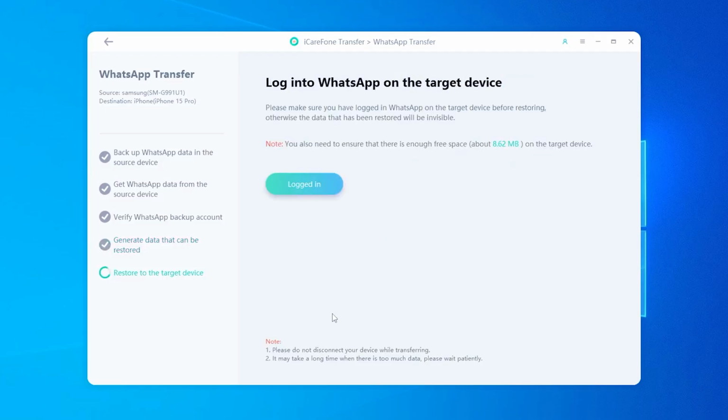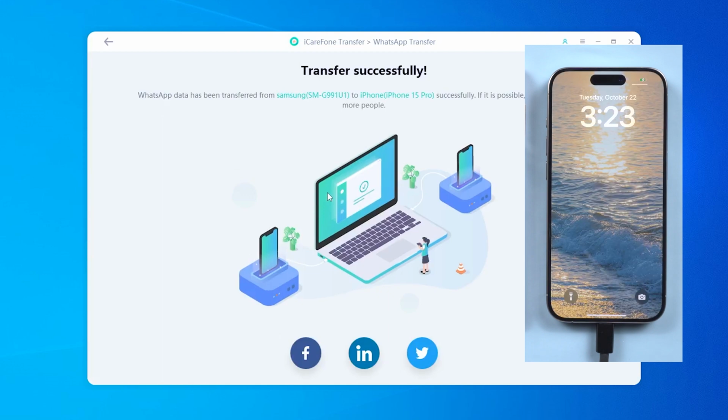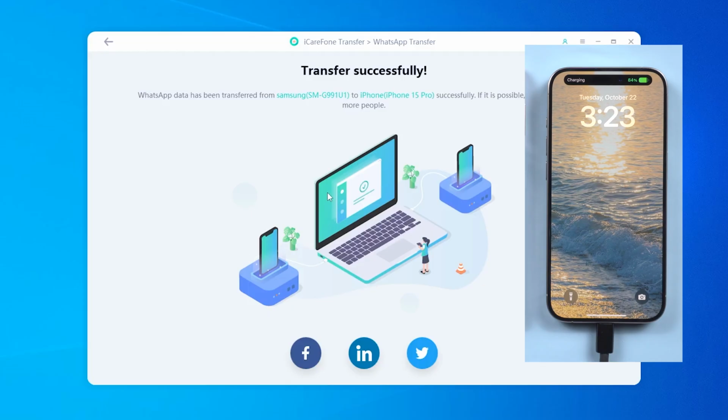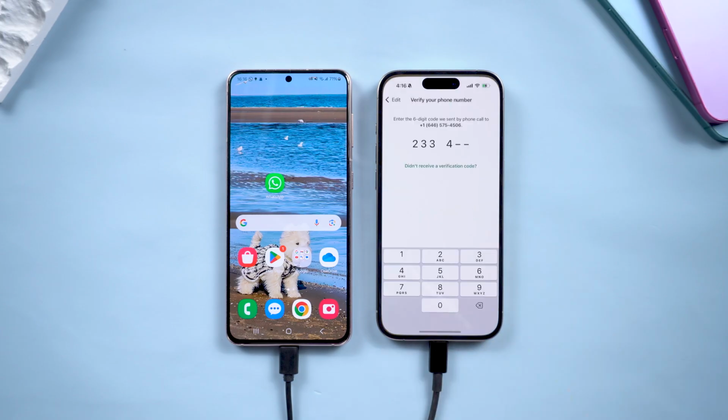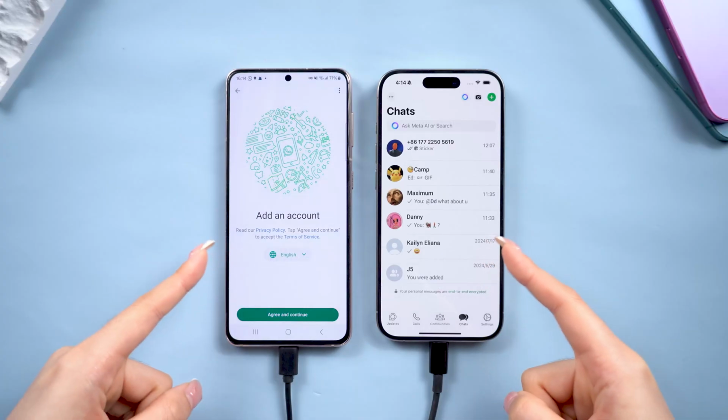And log in to your account on your iPhone. Once logged in, click Login on iCareFone. Then your WhatsApp data will be transferred, your iPhone will restart, and nothing will be lost on your iPhone. You can now see that all your chats, media, and even stickers have been perfectly migrated.